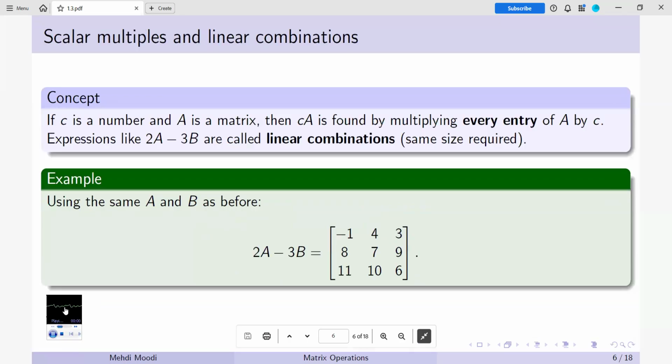A scalar multiple is just scale the whole matrix. Linear combinations are built from add, subtract, and scale, so the sizes must match. Think of it like remixing the same song. You can amplify and blend, but you can't remix two songs with different track lengths.